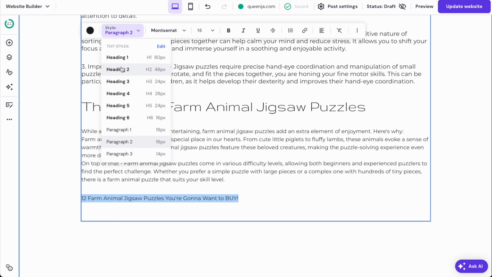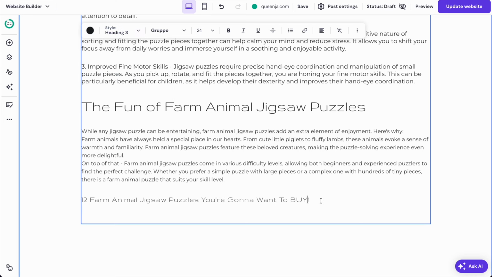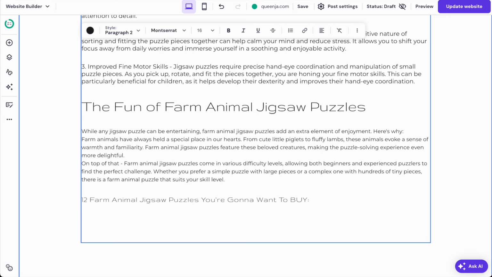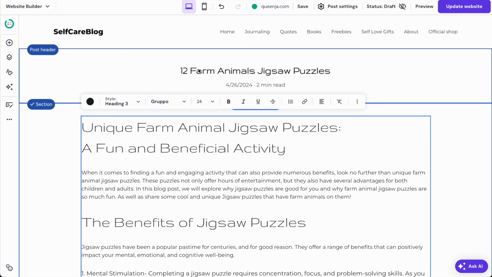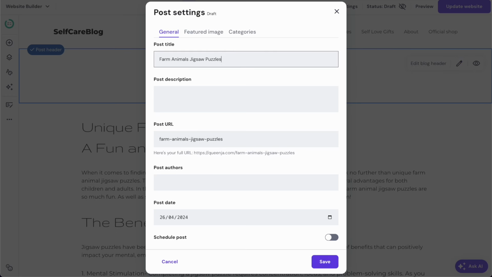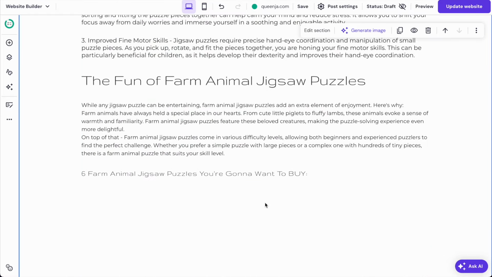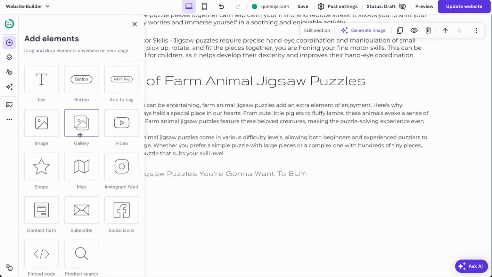Let's change it into heading 2. No, it's too big. Heading 3. Okay. I am going to basically need 12 farm animal jigsaw puzzles. Now that I'm thinking about it, let's change it to 6. Or not 16, 6, just for the sake of this tutorial to run a little bit faster. Edit 6. 6. Thank you.